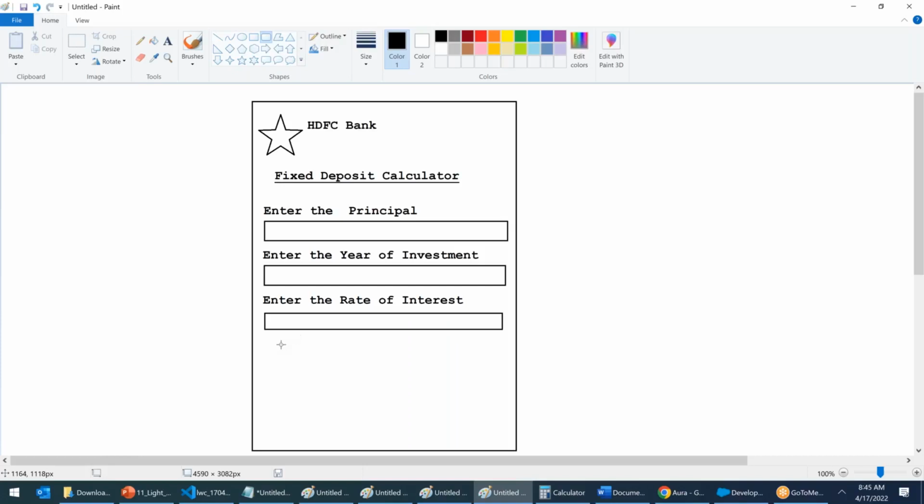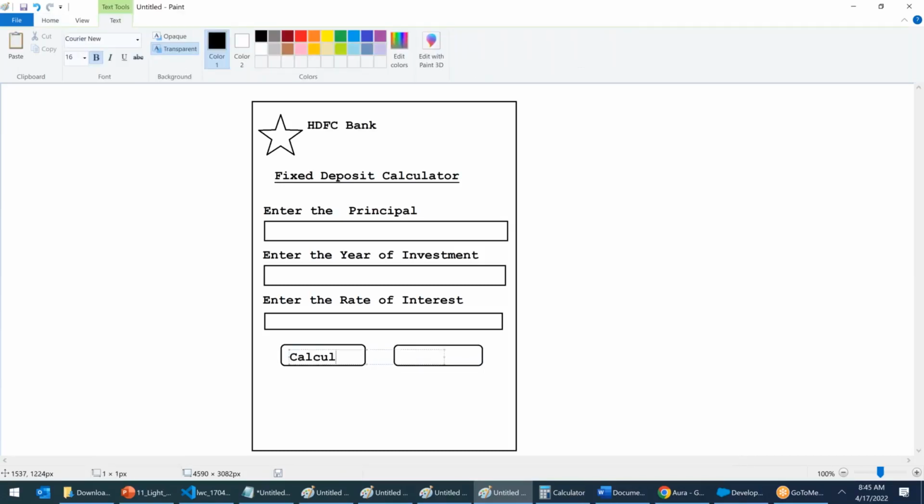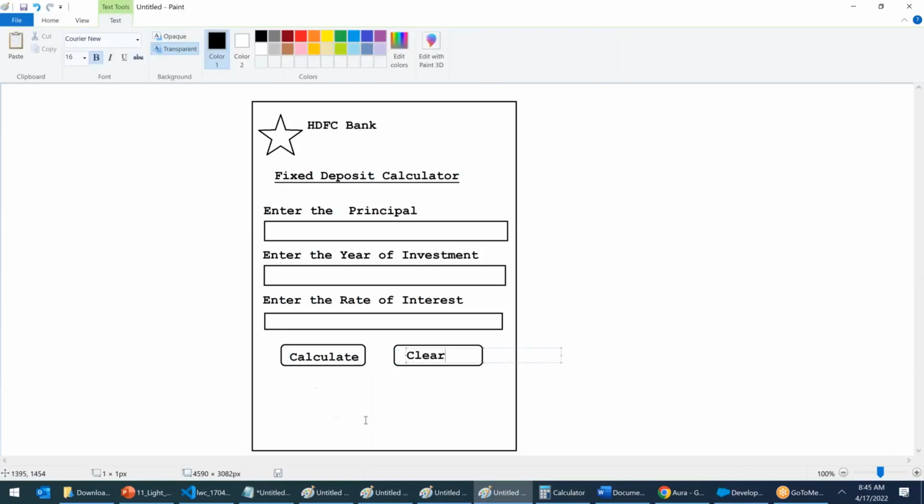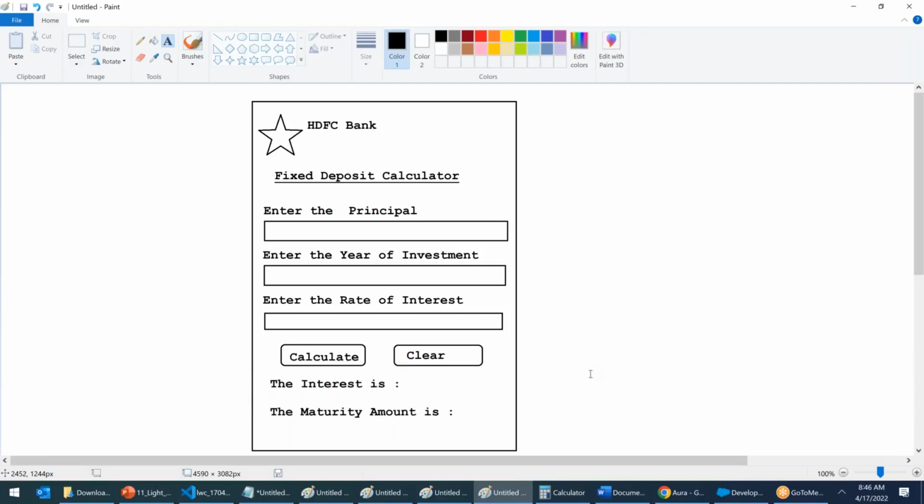Then I want two buttons. First one, calculate. Second one, clear. Two buttons I want. Then I want the result to be displayed here. The interest is, the maturity amount is, here. The result has to be displayed. This is what I want.